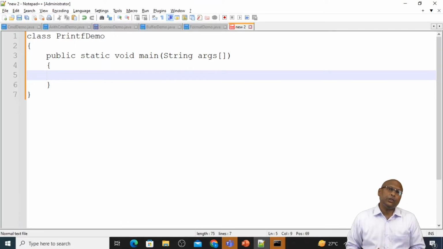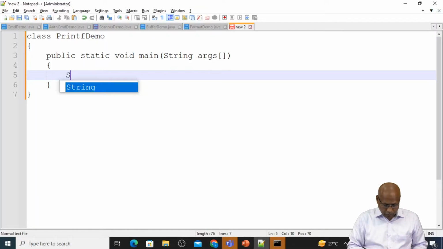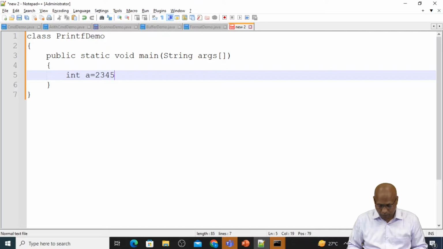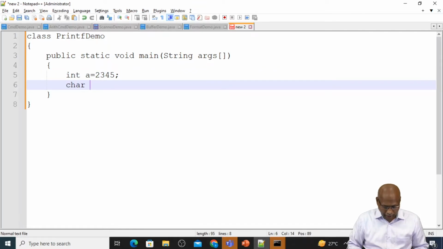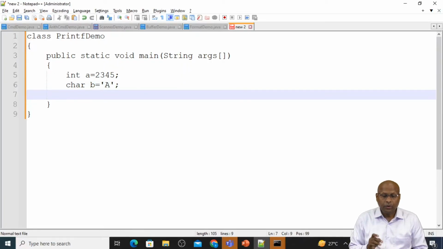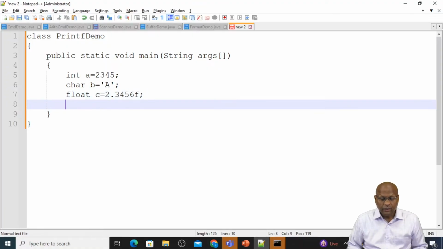I told you the printf statement is generally useful to print data in a specified format. So I will declare 3 variables. Int a equal to 2345. Similarly, I will define one character variable b equal to some character a. So a is an integer variable, b is a character variable. Similarly, I will define one float variable, float c equal to 2.3456f. So I have an integer variable, a character variable as well as a float variable.